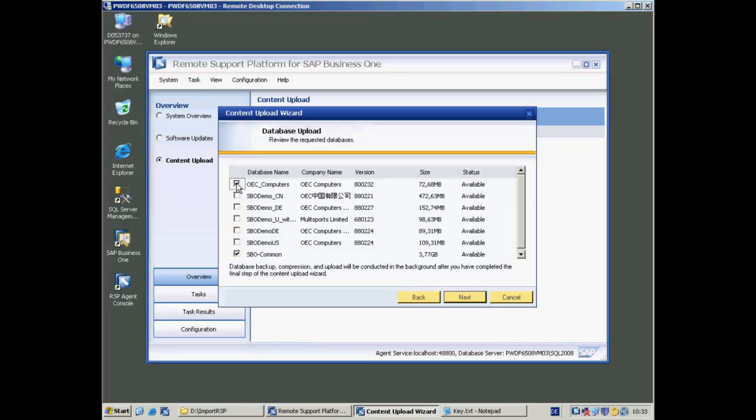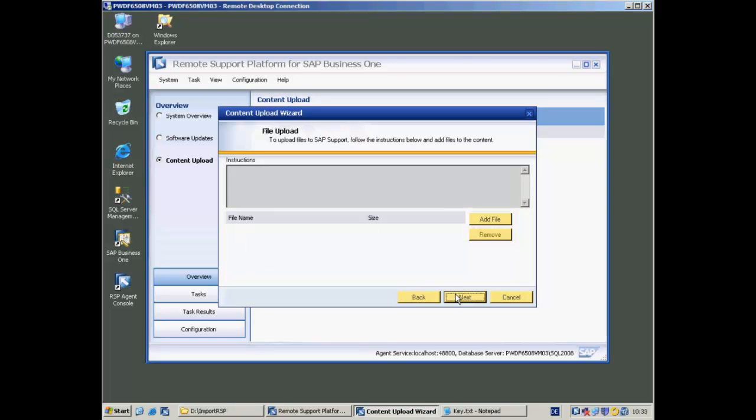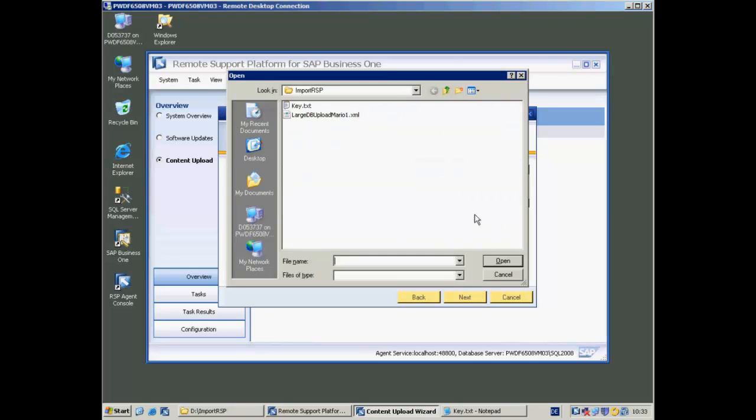And one of the other things that we'll also want to do is maybe we want to add some files. So one of the files that I've been requested to send is a backup of one of my databases. So I'm going to choose that backup.